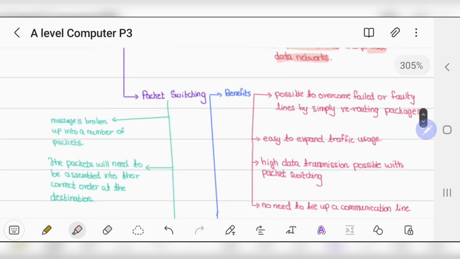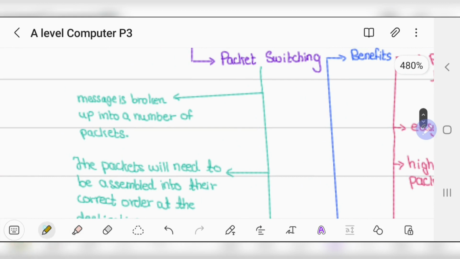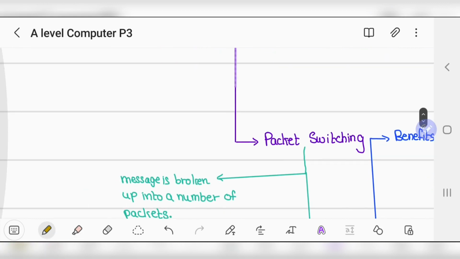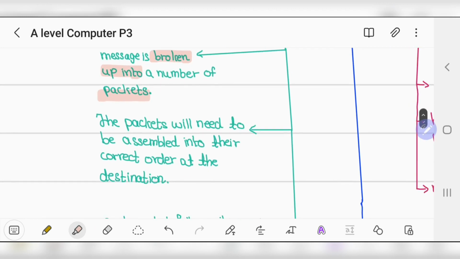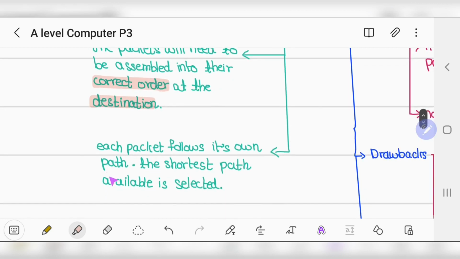Now we come to packet switching. Packet switching is when you send a message, and that message is broken down into many packets, and it goes from router to router, and then finally reaches its destination. It also chooses the shortest path. The message is broken down into a number of packets. The packets need to be assembled at the end in the correct order at the destination. Each packet flows along its own path. The shortest path available is selected.